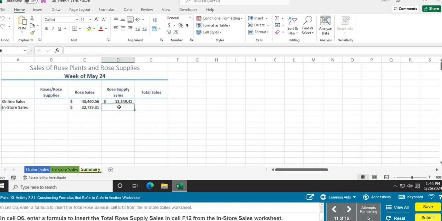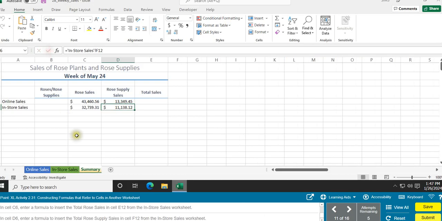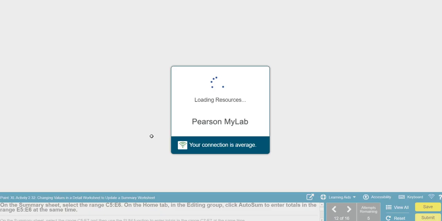And same thing for D6. Let's do equals. This one, total rose supply sales in cell F12 from in-store. So we go in-store again to F12. Just don't forget your equals and make sure you go to the right worksheet. All right, that's it for number 11.